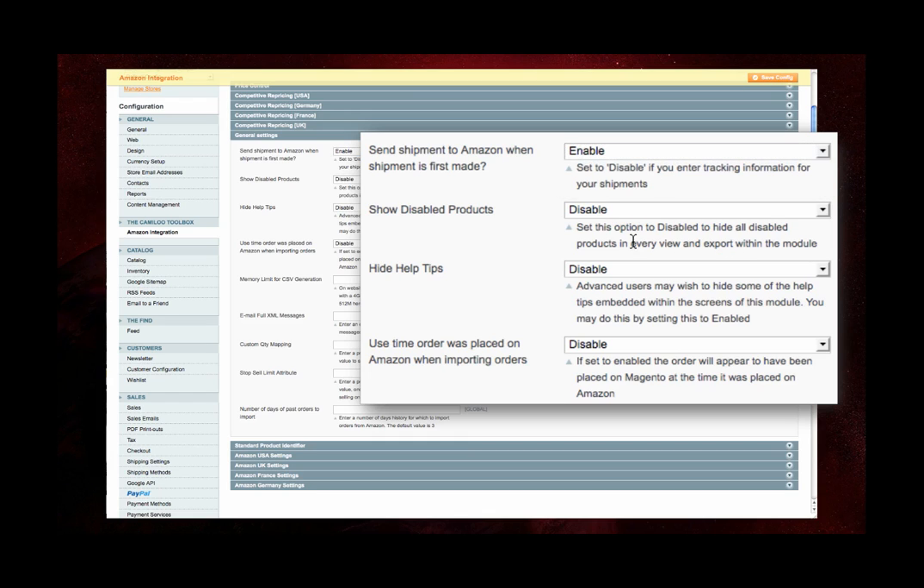If you wish, you can hide disabled products from all screens within the module by enabling the next option, while Hide Help Tips will hide the context help tips throughout the module if enabled. This is useful if you are getting used to the module and no longer need guidance at each turn.